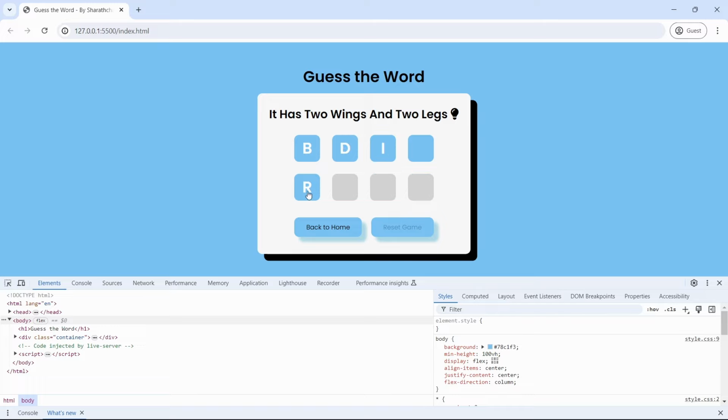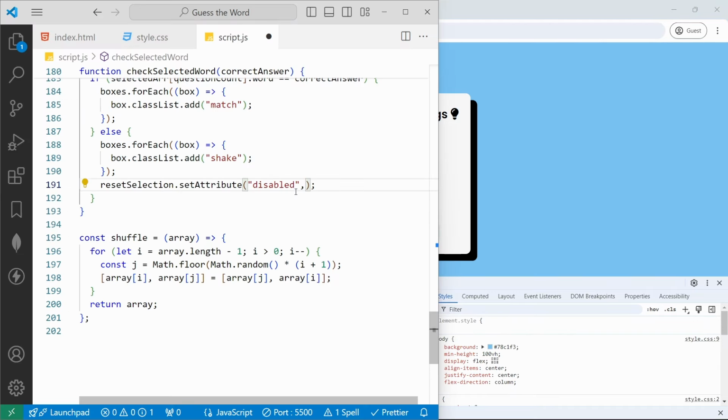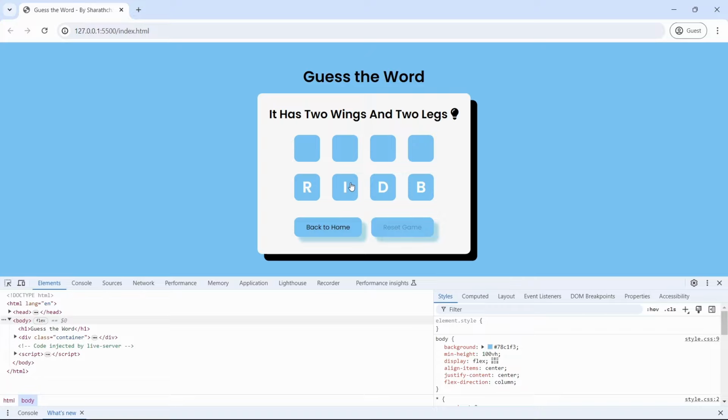I will select the wrong word. Now we'll get that shake effect, but still it is not enabled. So instead of false, we need to remove this attribute. If I save, go to the browser and start the game, we'll select some random letters, and now the reset game is enabled. Once we click, we need to reset here.